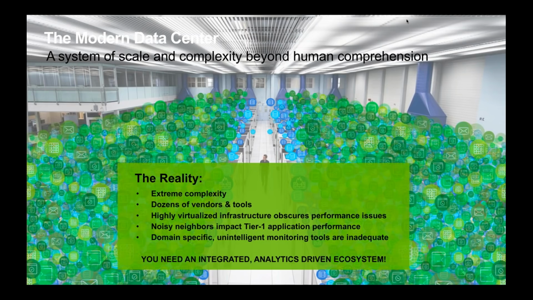On top of those infrastructure services, you have thousands or tens of thousands of application services running, dozens of vendors and tools. The reality is, even if all the focus is on a tier 1 application and the performance, it's in a shared environment where a tier 3 app could be that noisy neighbor causing disruption. And finding that in the traditional tools that are domain specific and don't have intelligence built in can be incredibly challenging. What you need is an integrated, analytics-driven ecosystem.